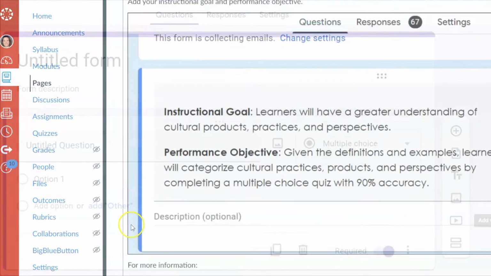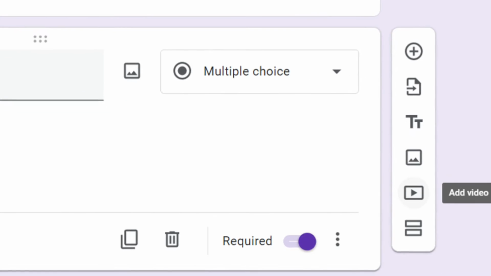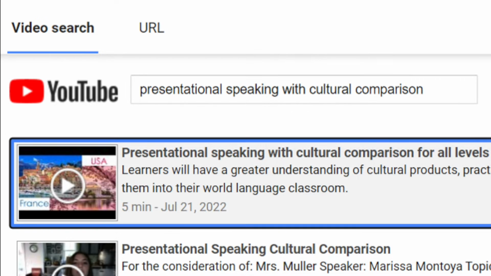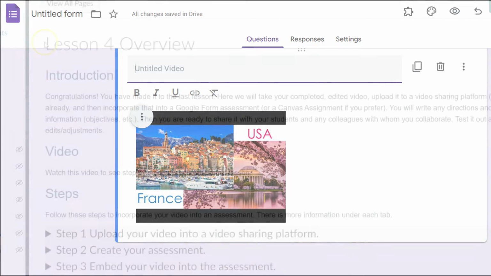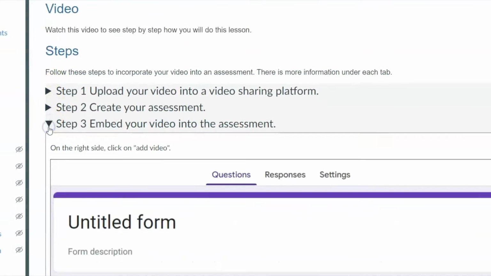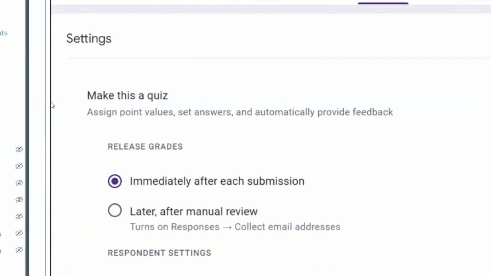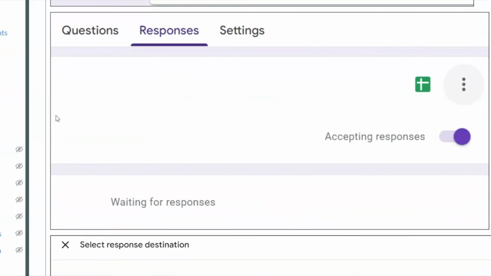In the third step, you embed your video into the assessment. On the right side, click on Add Video. Search for and select the YouTube video you would like to embed. Once you hit Select, it will embed into your Google Form. Be sure to look over the step-by-step instructions under the Step 3 tab as you create your own assessment with embedded video.